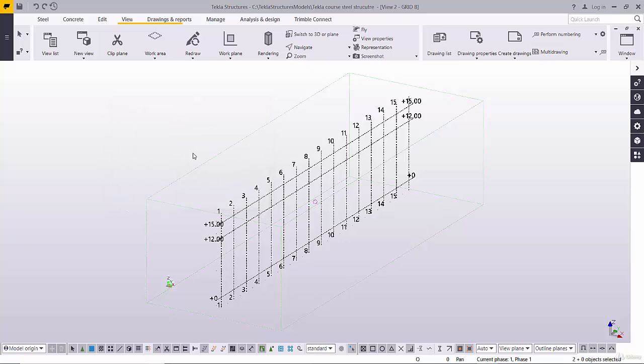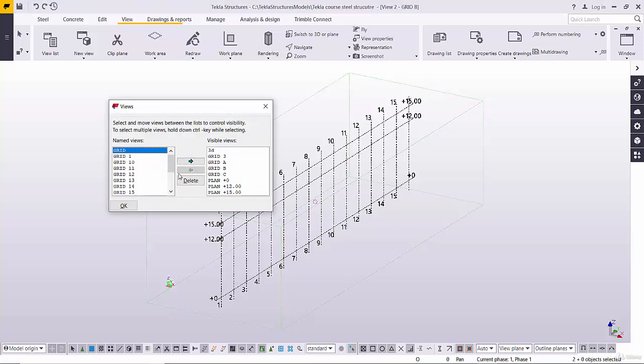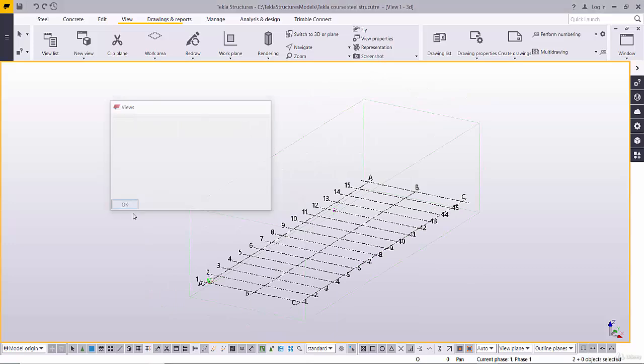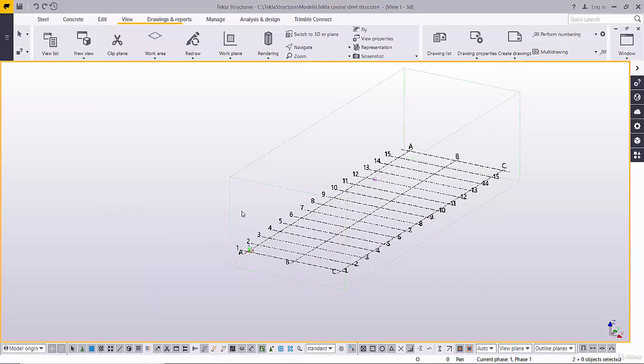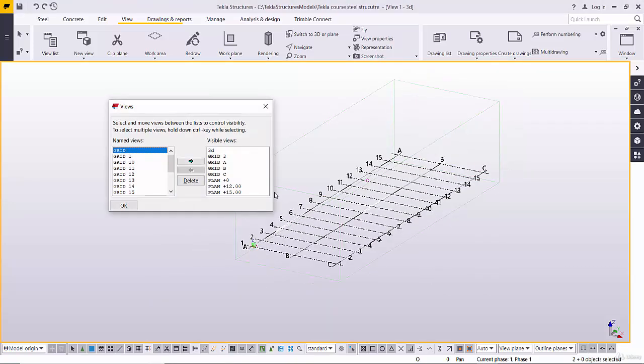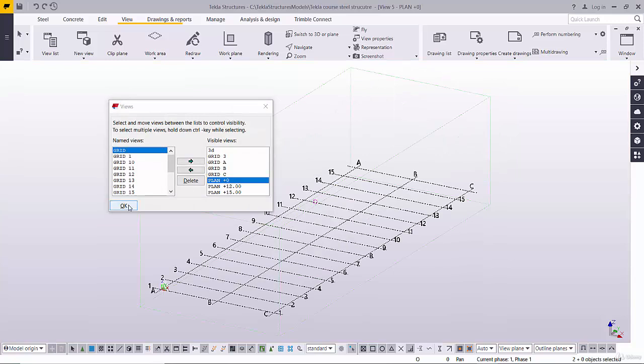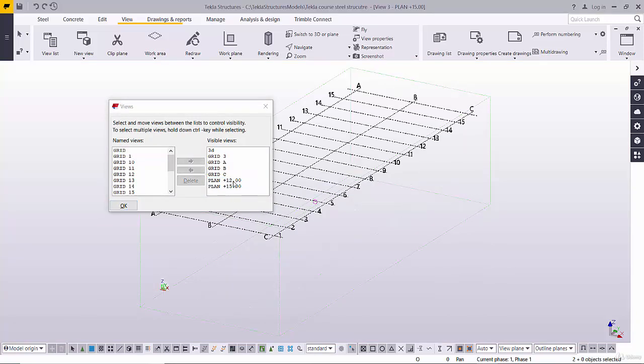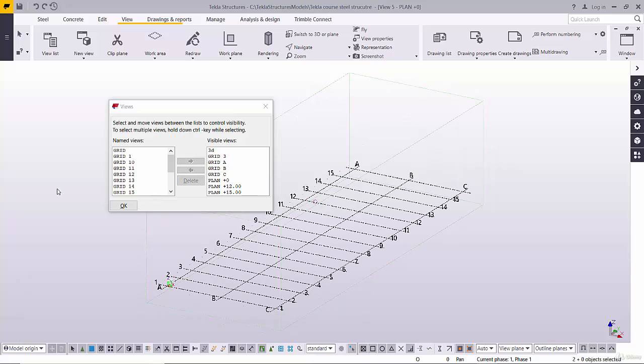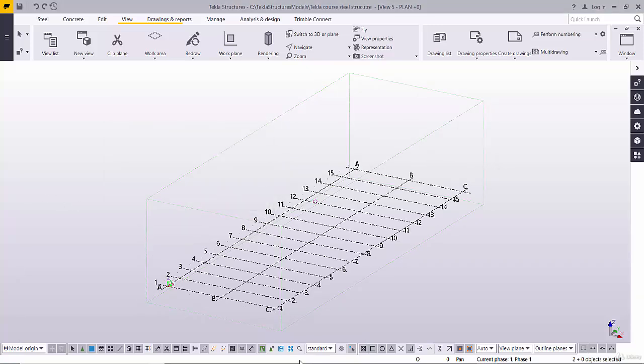Now Control I, 3D. Or we can also go to plan 0 0. If we double click, we can also see the view plan here.